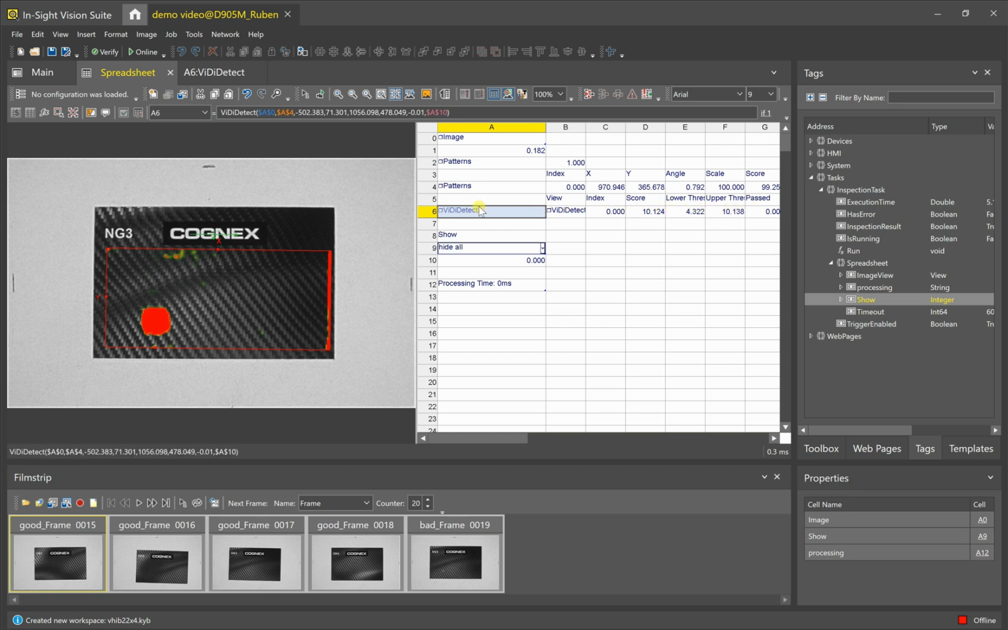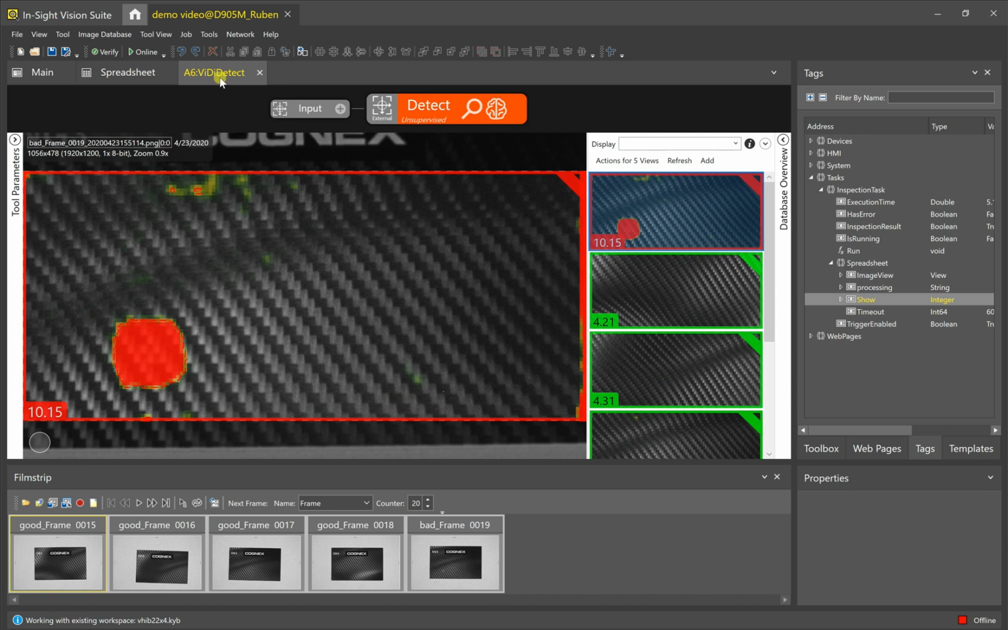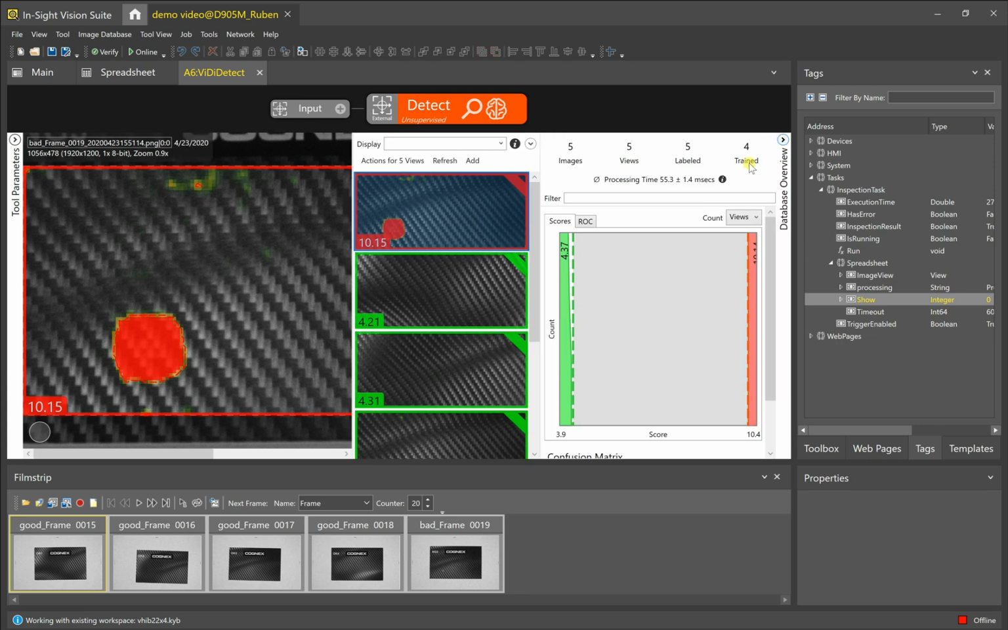I can now open my ViDi detect, open the ViDi editor. I go back to my ViDi detect tool because the training is ready. So you see that the training has finished. I will open my database overview and you can see that ViDi has separated very well what's bad and what's good. I have just to increase a little bit the threshold for the lower threshold here because you see that in the right side the defect shows much bigger. Here I can give a little bit more tolerance and I tell to the system that this is the size of defect that I'm looking for.